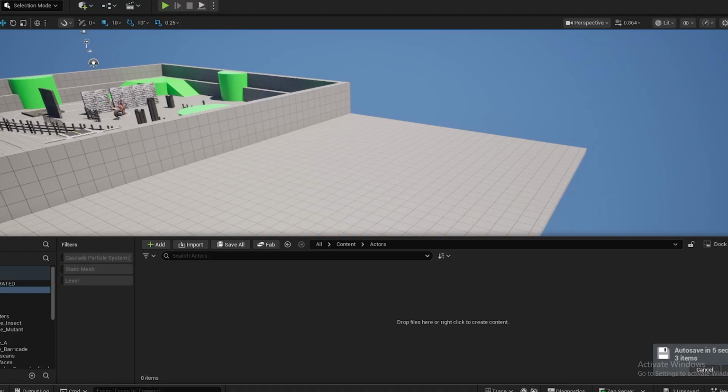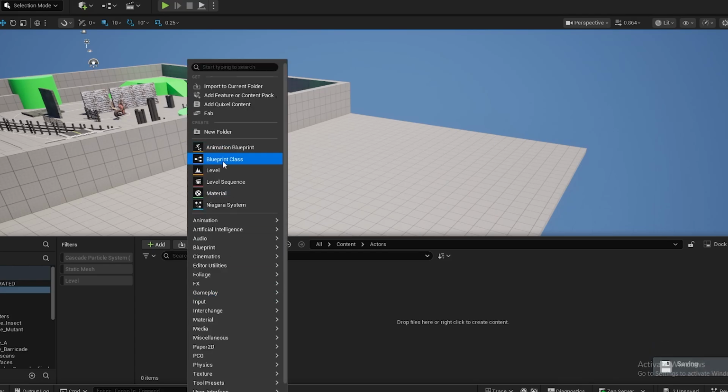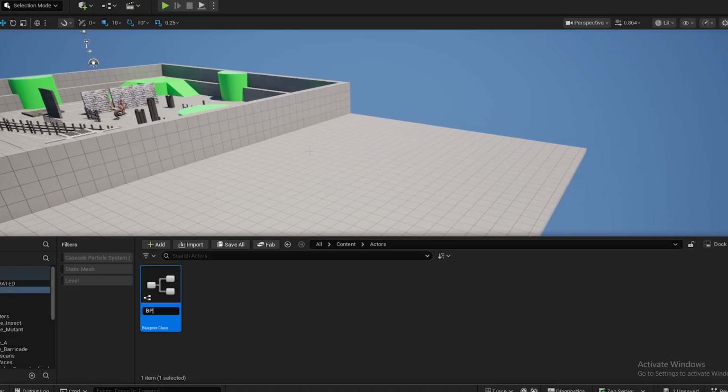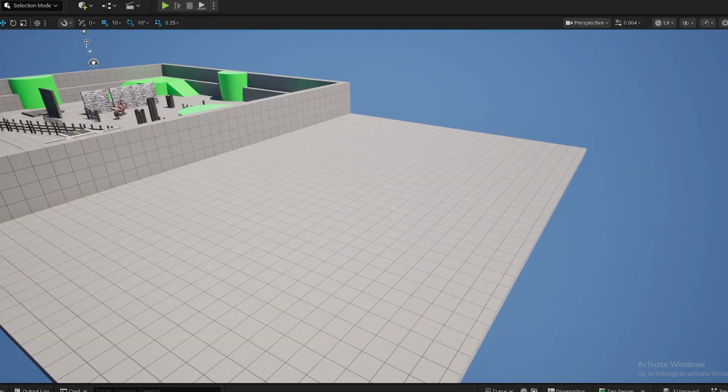So let's finally begin. First things first, what we do is create our actor. For this, we need an actor blueprint. Let's name it BP underscore spline mesh spawner. Okay, you can name it what you like. Let's open it up.